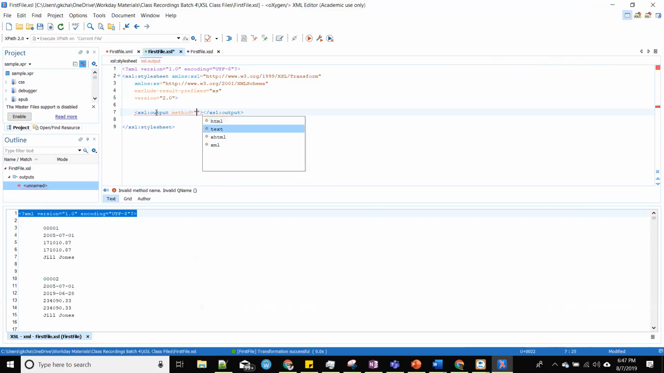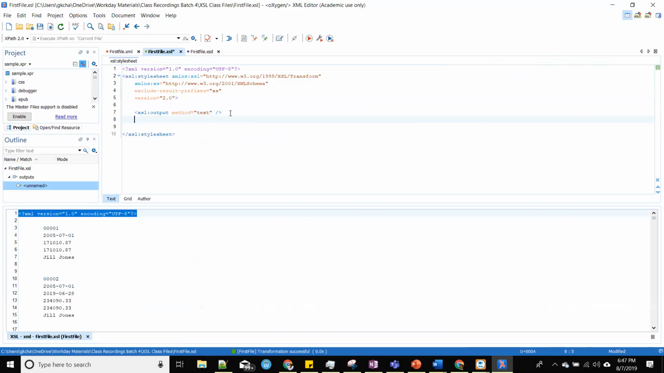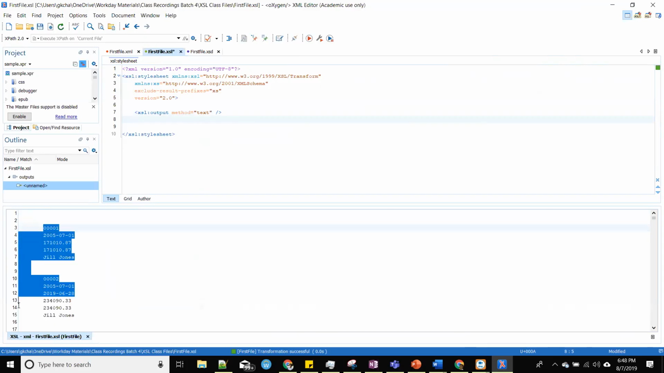Output method is text or XML. I would say text. And I'm going to close this right here. If I say output is equal to text, I'm going to lose this line. Okay? So that line is gone now, but I still have some blank spaces everywhere. I see blank spaces everywhere in the XSLT.